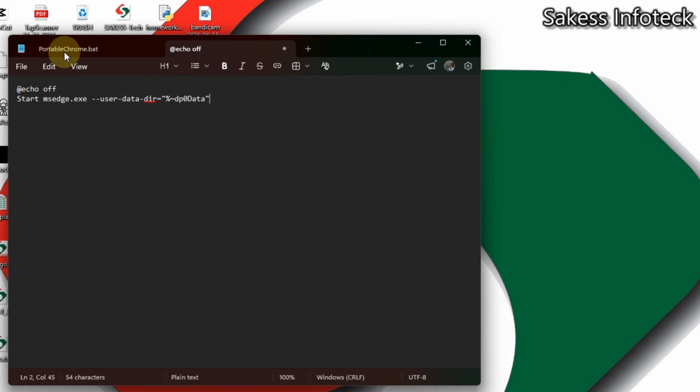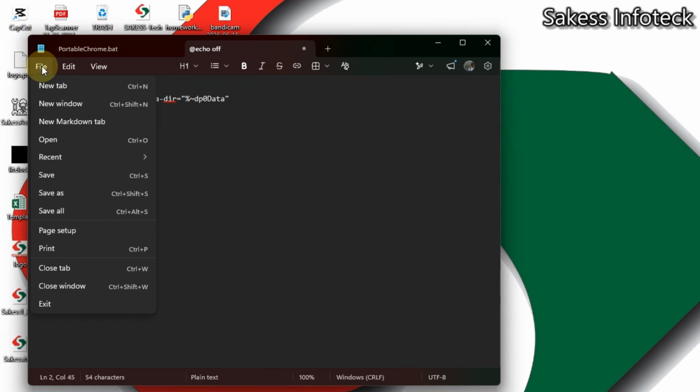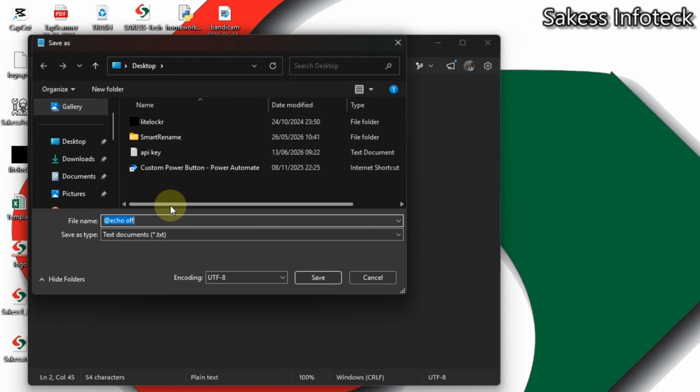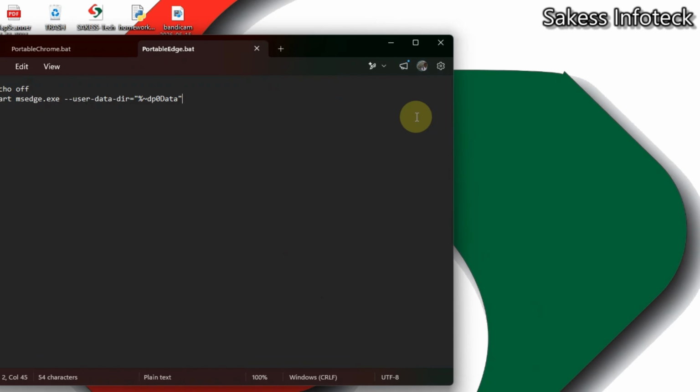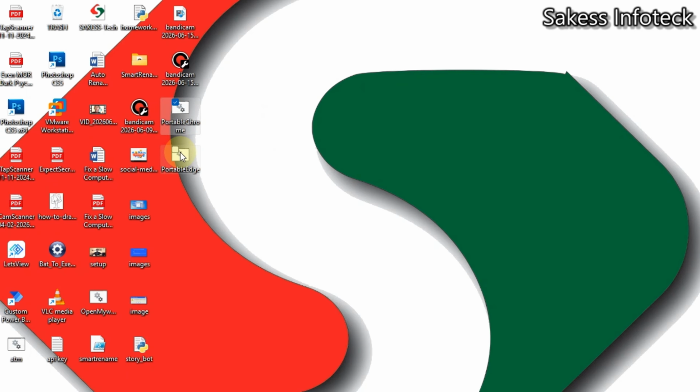So we are going to save this file as a portable Edge. I'm going to click on the file and then save as, and name it portable edge.bat. For save as type, I'm going to click on the down arrow and choose all files. I'm going to leave the default location, and then click on save. Let me close this. So this is the portable Edge we created.